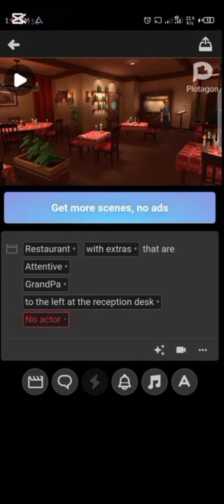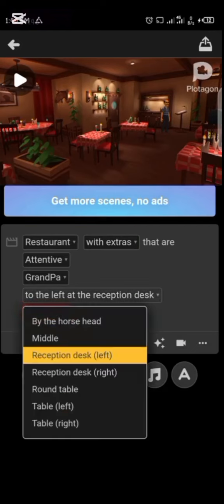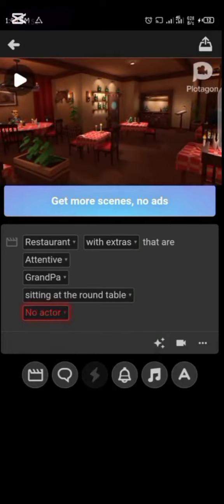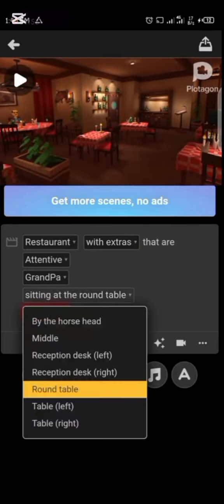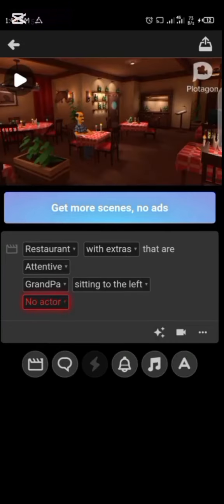After this, you're going to see something that says to the left at the reception desk. That's the position or location you want. So let's click on it. You can see something like a round table. You want grandpa on the round table, or at the table left side. So grandpa is already seated at the table left side.